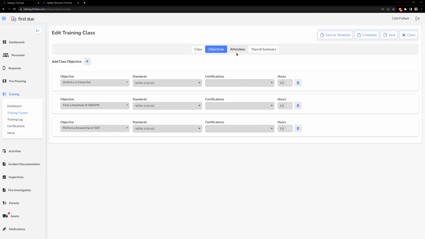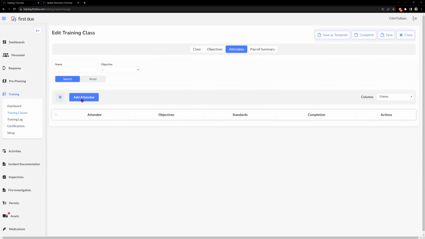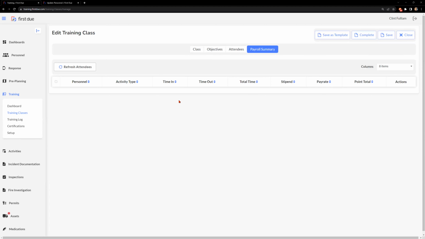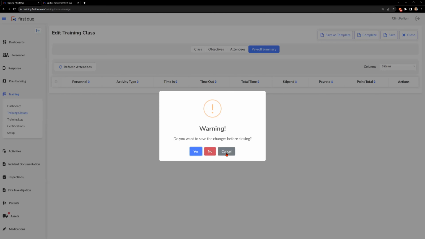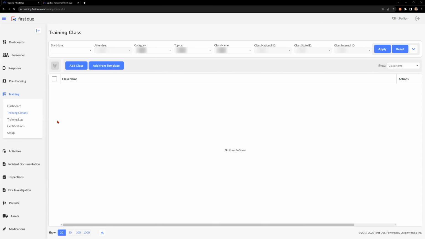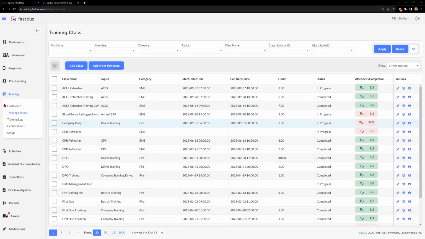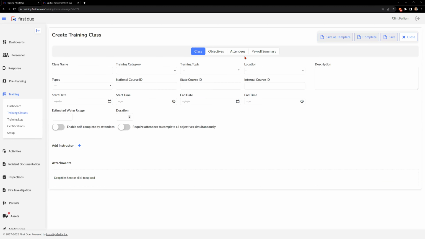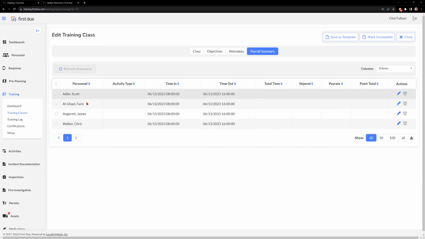Again, you go through and you can select the attendees, add any attendees, and then once the training is completed, you can adjust the payroll summary. Now, if we wish to edit a completed class so I can show you the payroll summary tab, we're going to go in and select a pencil on a completed one. And from here, we'll navigate over to the payroll summary tab where there are people attached to this training.